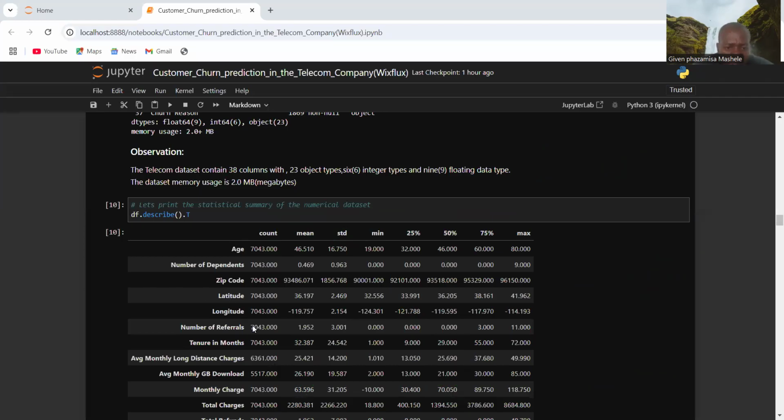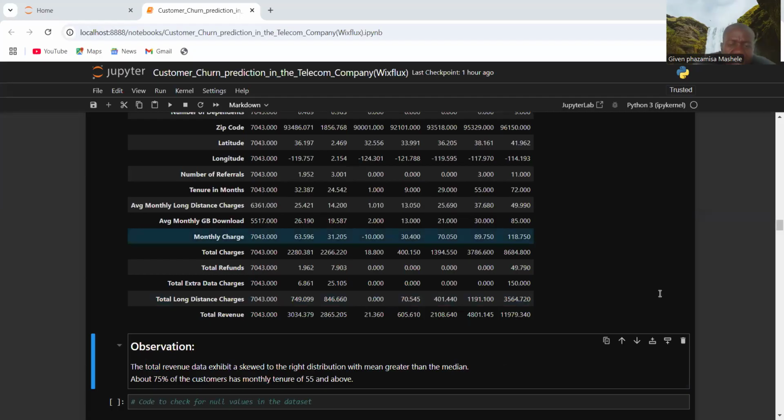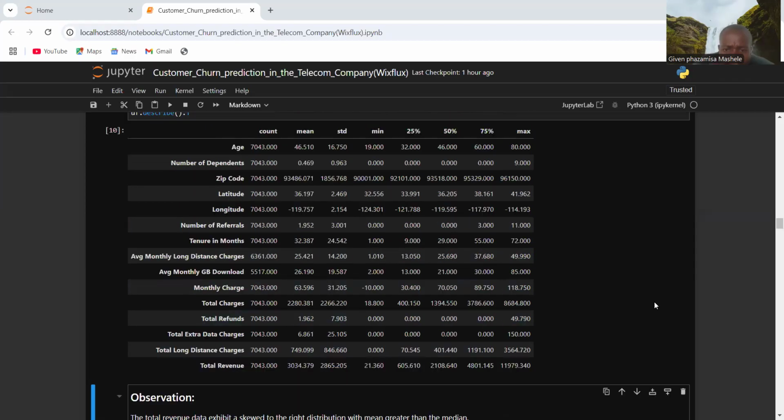For example, if you look at the total revenue, which is very important, the customer's total revenue here ranges from, as a minimum. What is the minimum here? The minimum is 21.36 to a maximum of 11,979.34. I don't know, it might be in US dollars. So, which means let's look at the mean. What is the average for the total customer revenue here?